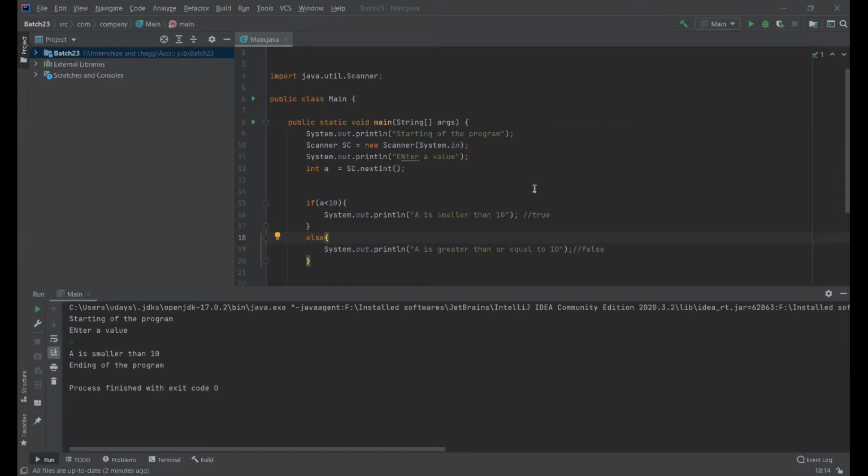Bro, when I copied the same code from you and entered the value 65, it's still showing that a is smaller than 20. No, it's not true. So maybe you have that logical not operator. Just see that. Okay? Everything is clear, I guess, right?